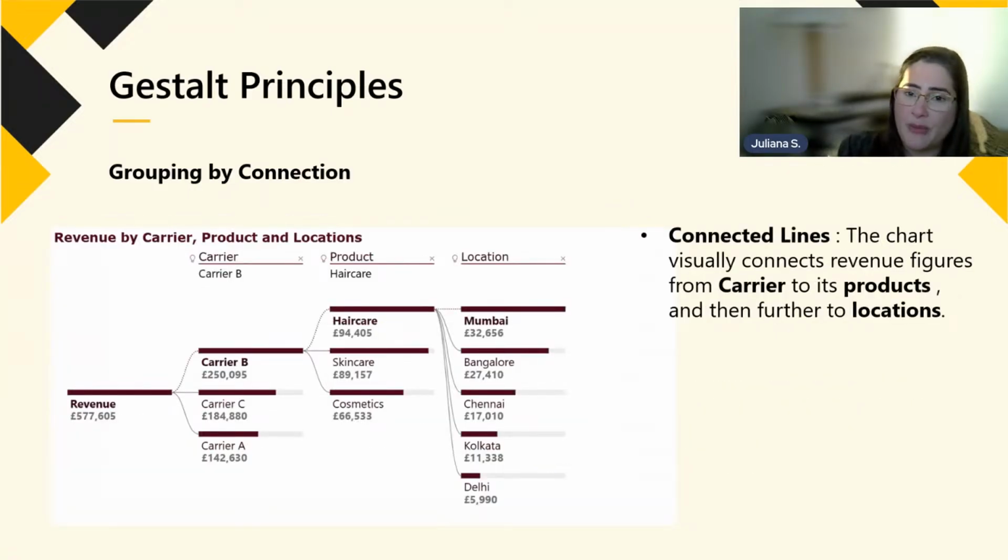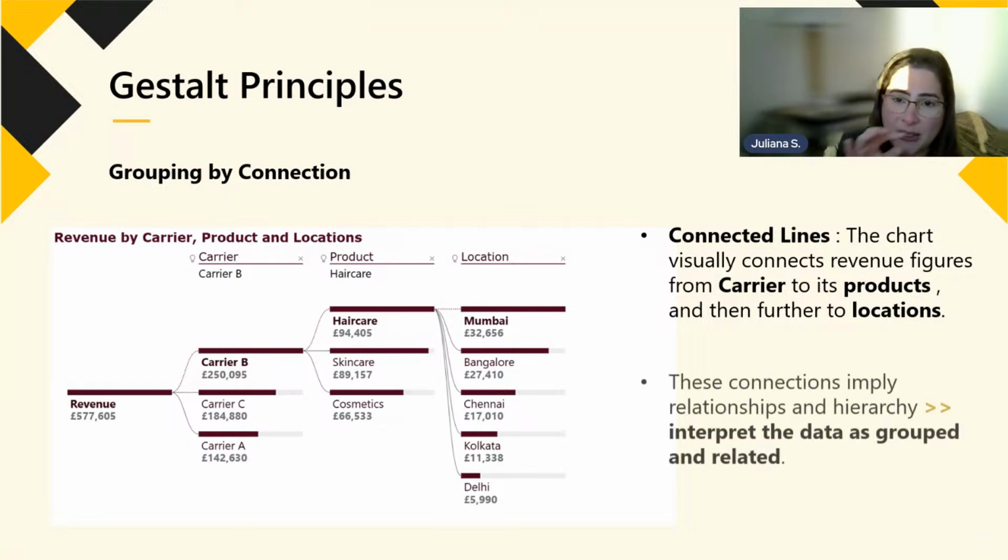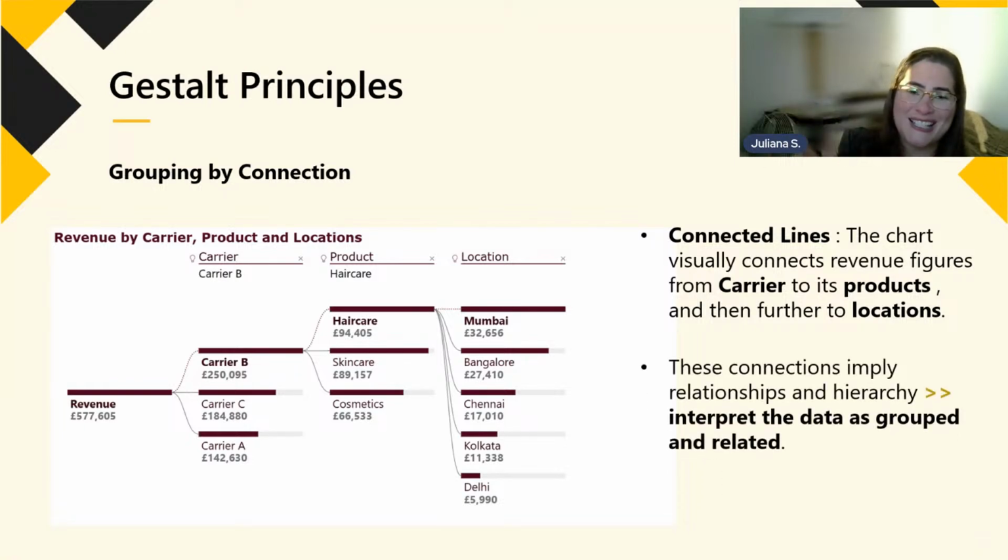Here's another example of grouping by connection. We have this visual, which is a decomposition tree, and we have connected lines. The chart visually connects the revenue, which is the first one on the left, with the carrier and the product, as well as the location. Because you have the lines, these connections imply relationship and hierarchy, and that helps our users interpret the data as grouped or related.